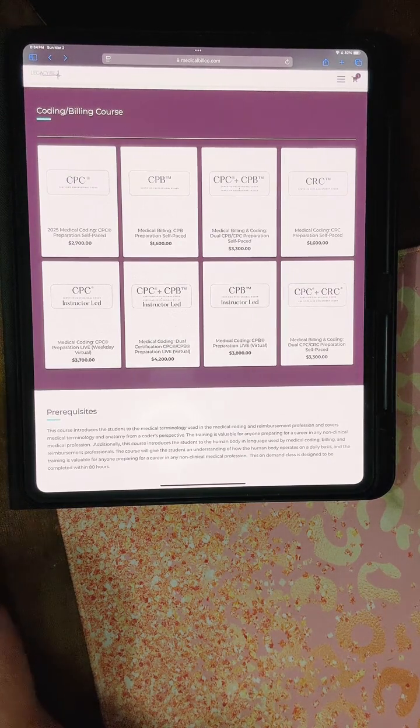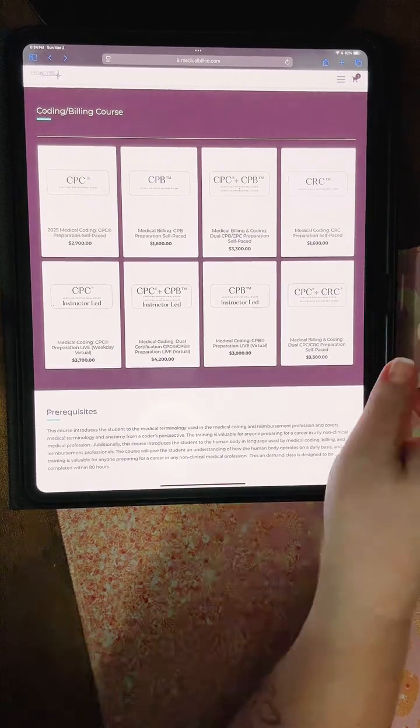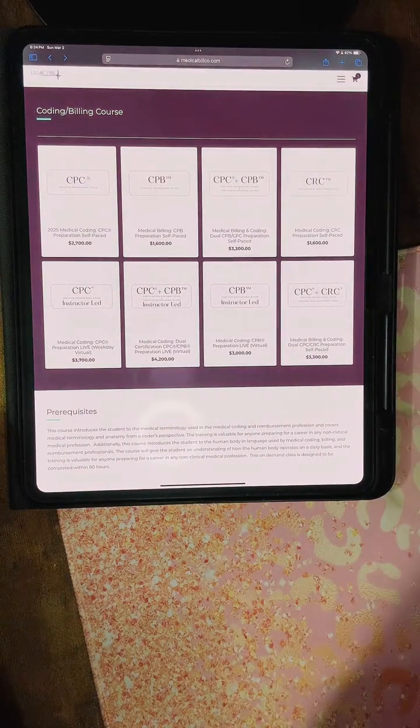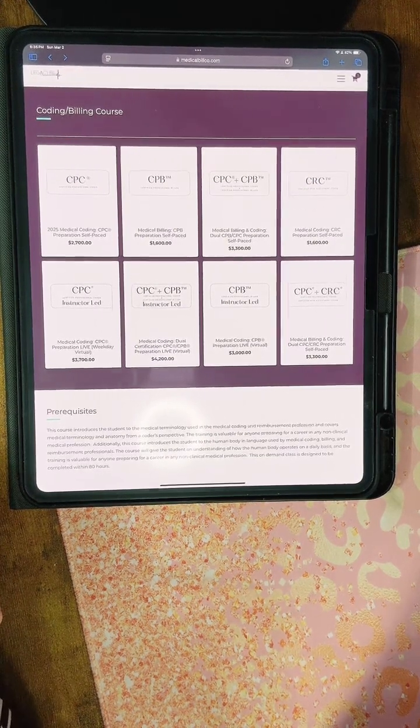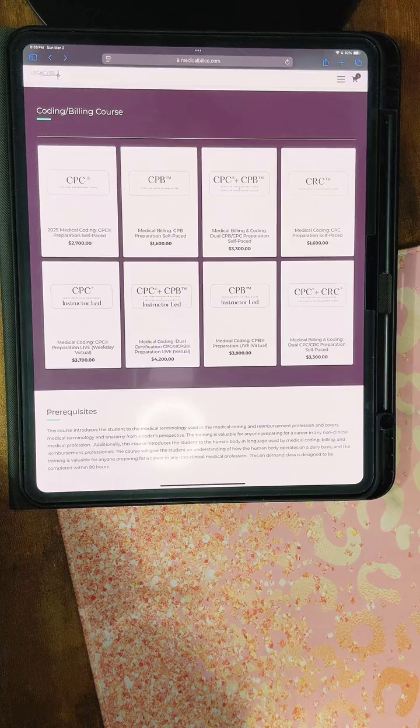If you are stressed about what the exam is going to look like from a testing perspective on the software, I'm going to pull it up on my computer and show you what the exam actually looks like. Your AAPC official practice exams are going to be in the same format and the same software that your testing environment is going to be in.